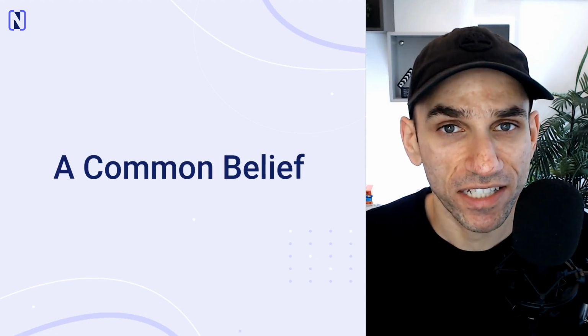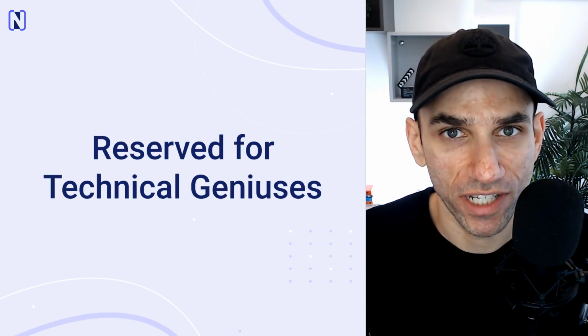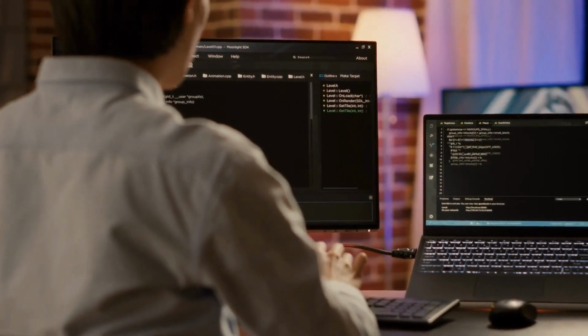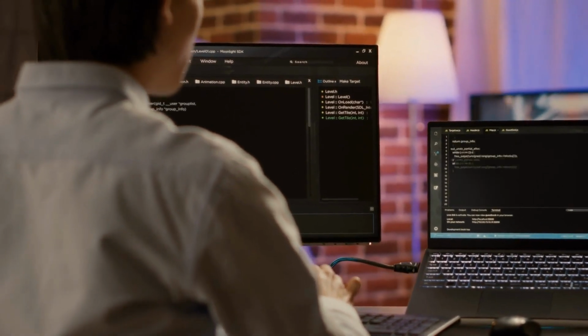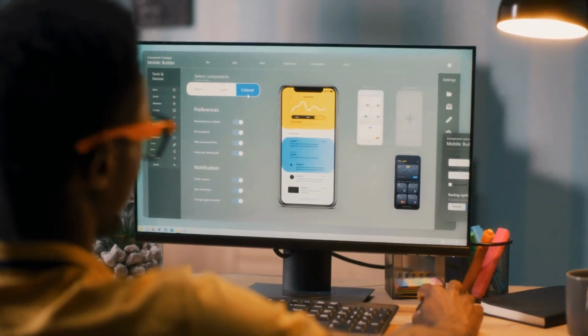It's been almost 30 years since the internet came online, and it is still a common belief that creating a website is hard and reserved for technical geniuses. Yes, until a few years ago, it required a daunting mix of coding and design skills. Fast forward to today, and the landscape has shifted dramatically.